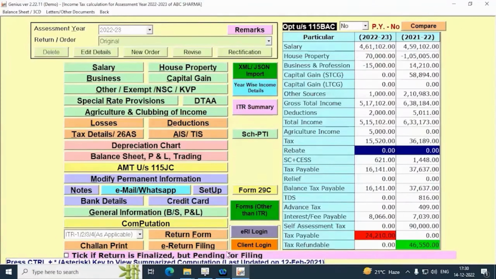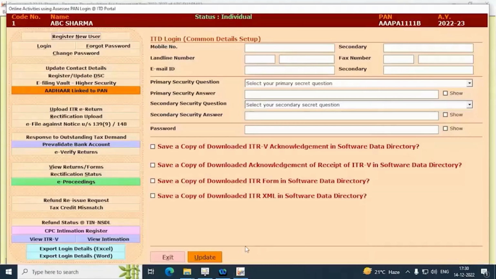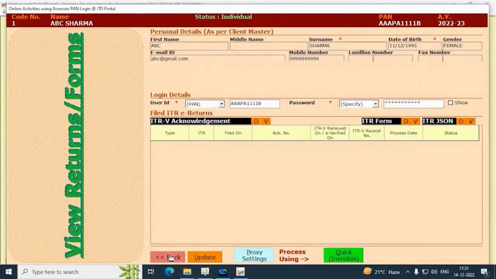In the Client Login tab, we have provided various features such as change password, update contact details, update DSC, rectification status, view return forms, etc.